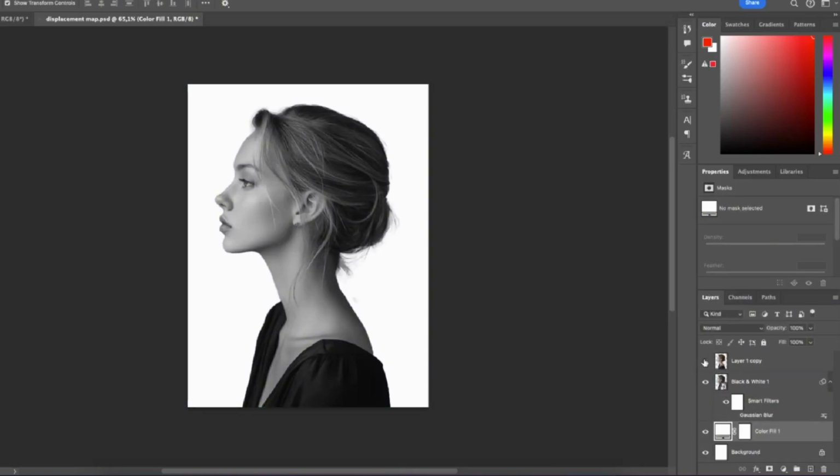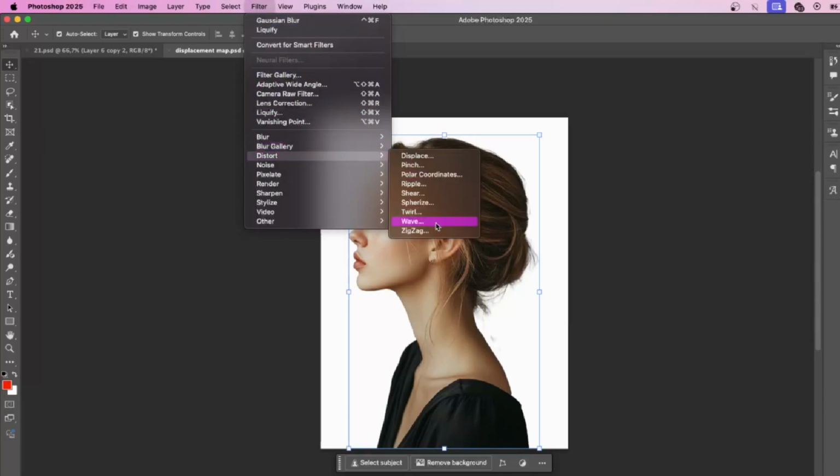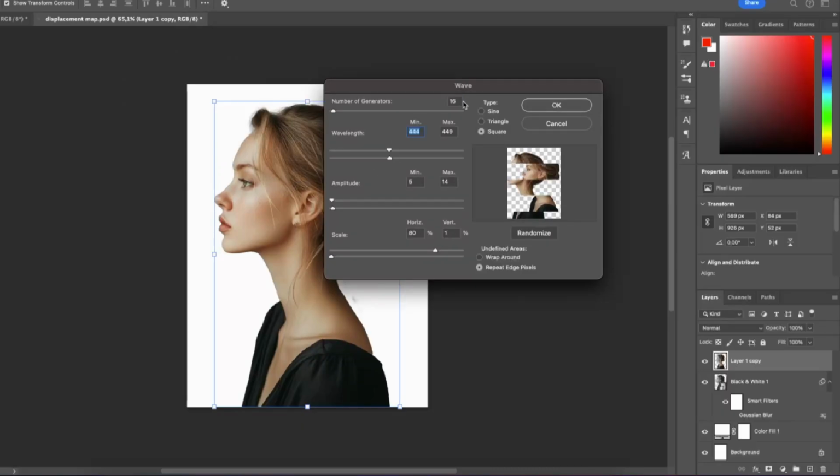Now unhide the top layer, go to Filter, Distort, and Wave. For the wave settings, make sure to copy the settings you see on the screen. When you copy the settings you see here, you can play around with the number of generators and the wavelength. I'm happy with this, so I'm going to press OK.